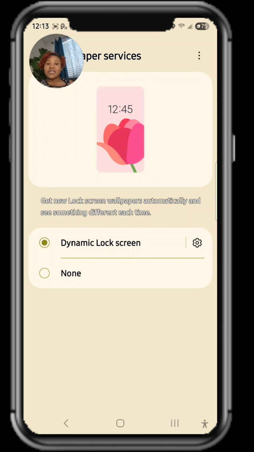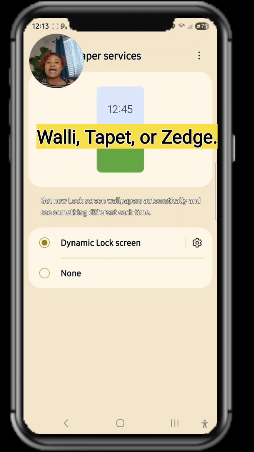For Infinix or Tecno, you long press on the home screen and you tap wallpaper. Look for daily lock screen or boom play wallpaper. In some cases, enable it and pick categories or allow suggested photos. For OnePlus, go to settings, wallpaper. If available, select dynamic wallpaper or use third-party apps like Wally, Tapet, or Zedge.